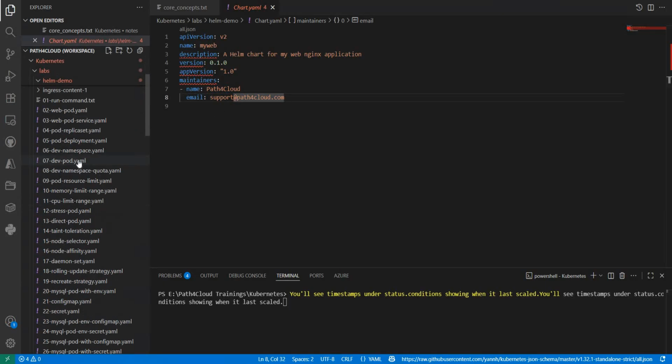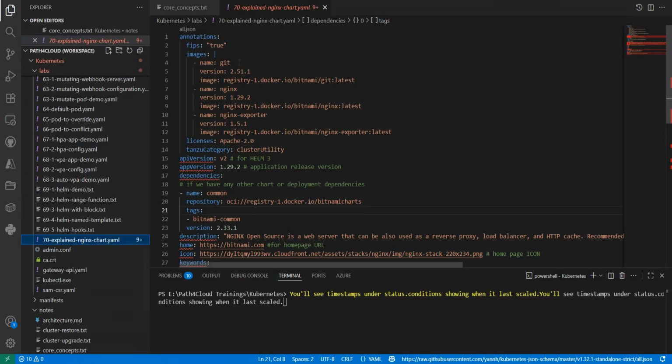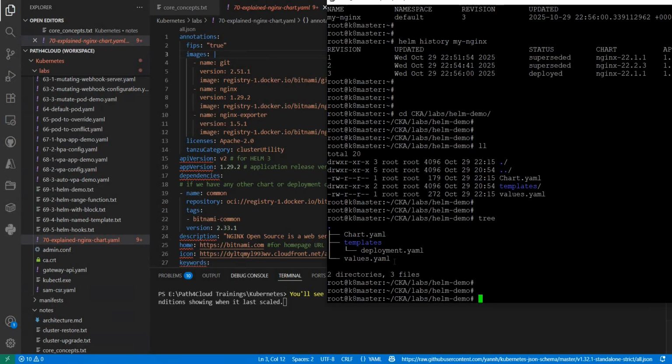That is why I'll show you one thing. I have copied one of the charts, yes, this one, Nginx. So this is the chart.yml, which is already there. We just installed that from the Bitnami, right?